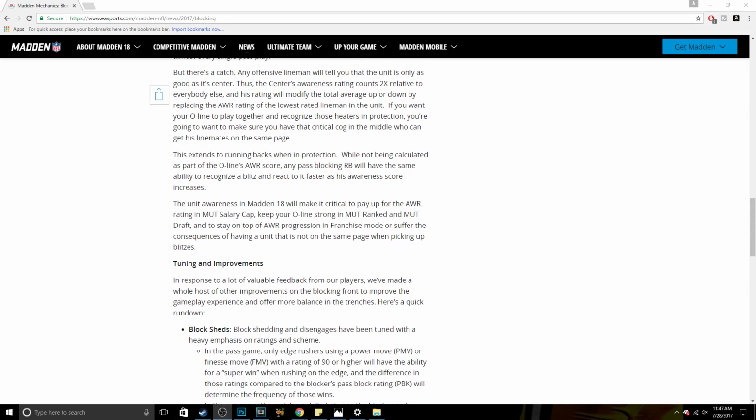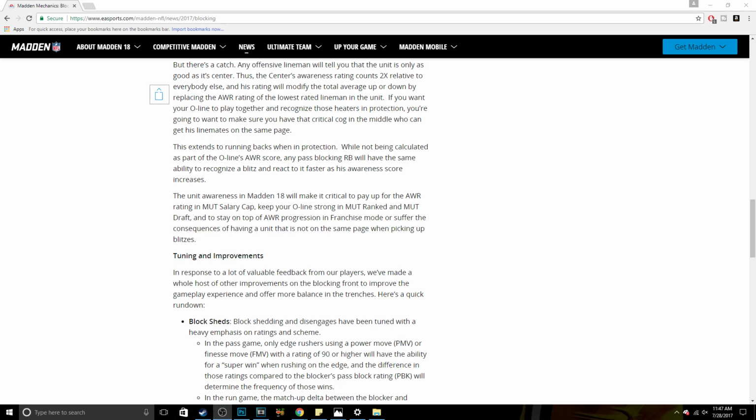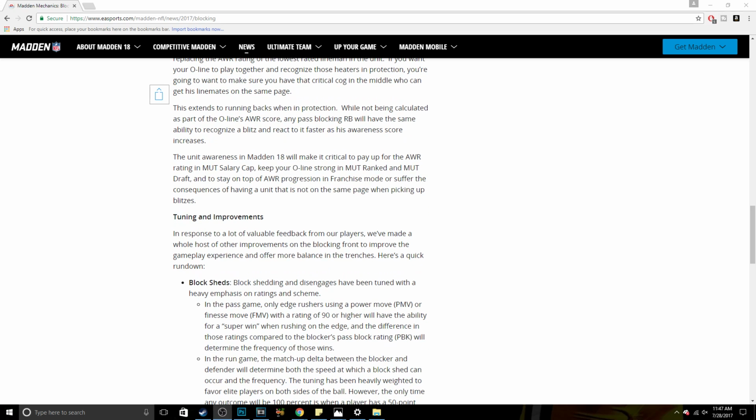This extends to the running back when in protection. While not calculated as part of the offensive line awareness score, any pass blocking running back will have the same ability to recognize a blitz and react to it faster as if his awareness is better.